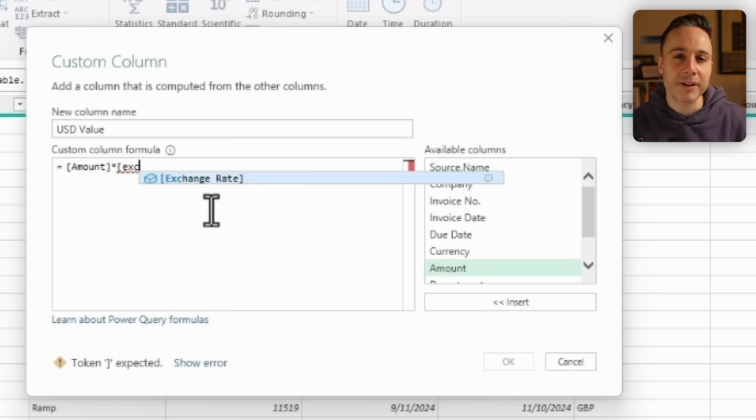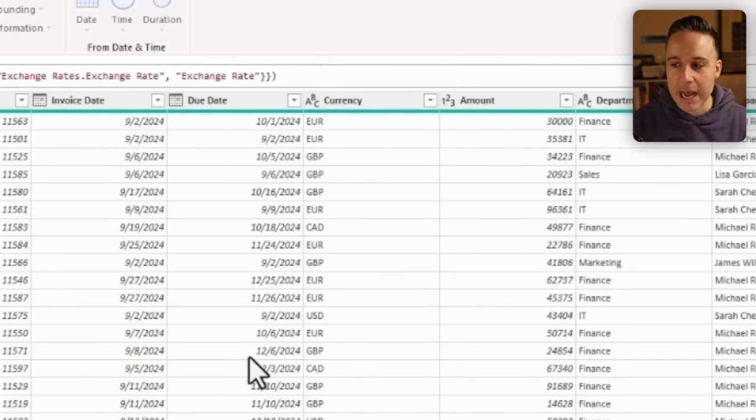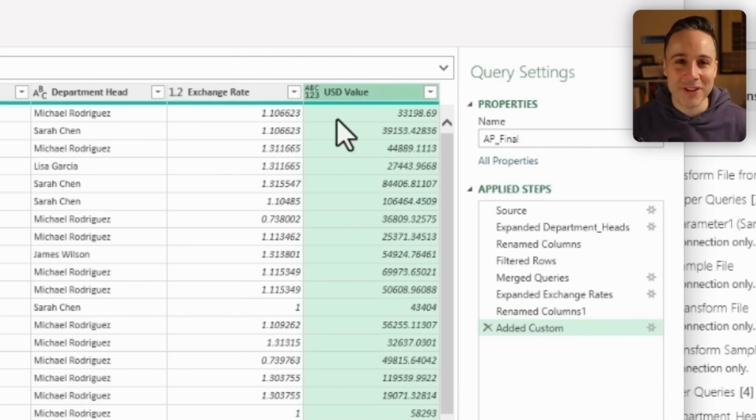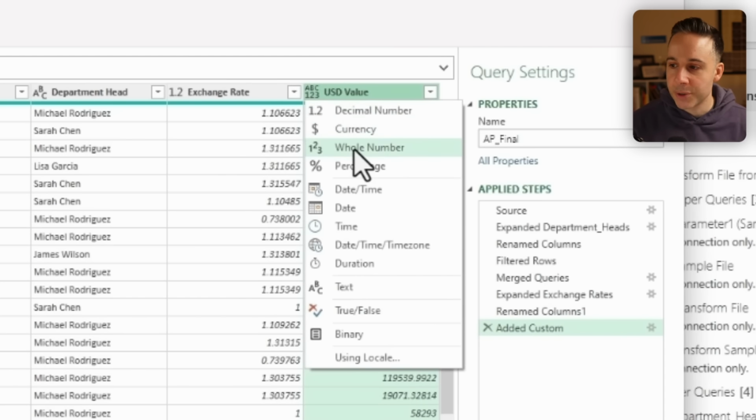And it looks like Excel is already filling it out. So I'm gonna hit the tab and now what happens when I click OK? All right, now we have the US dollar value. Let's change this to be a whole number.